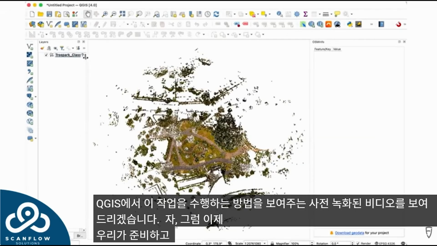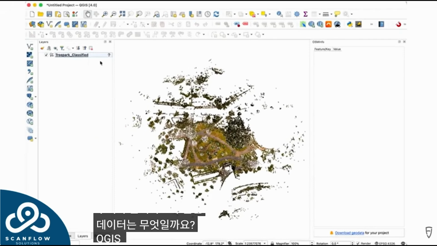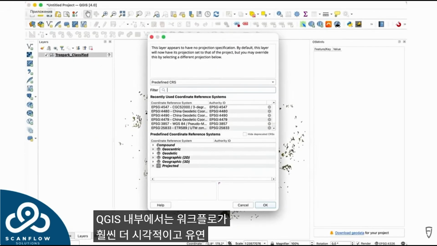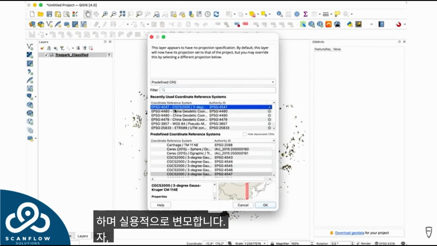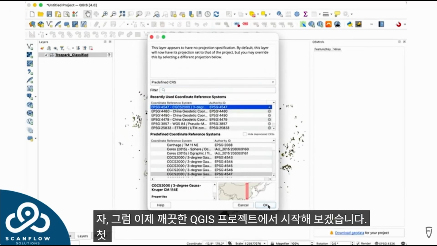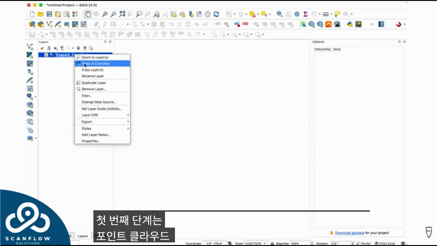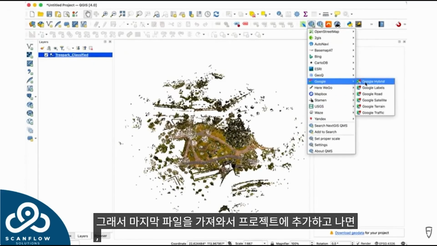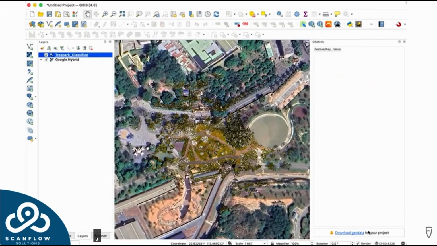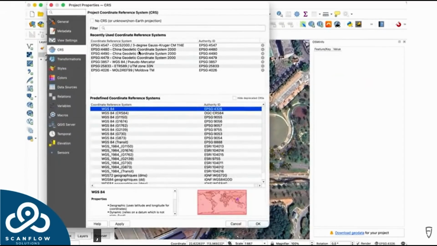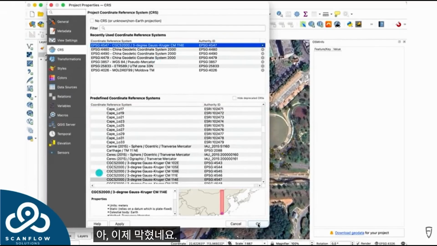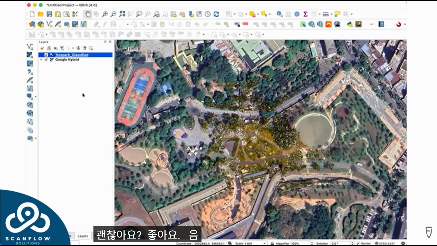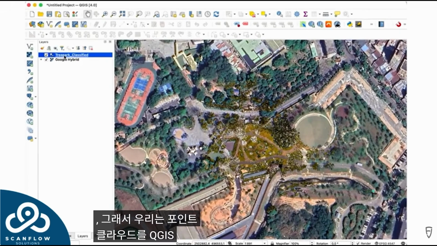So now we have prepared and extracted the data. And inside QGIS is where the workflow becomes much more visual and flexible and even practical. So we start here with a clean QGIS project, and the first step is to bring in the point cloud data. So we take the last file, add it into the project, and once it's... Okay. So we bring the point cloud into QGIS.